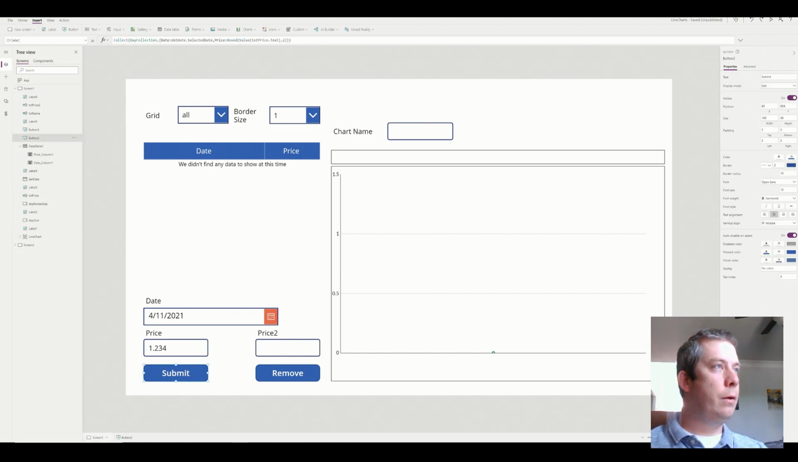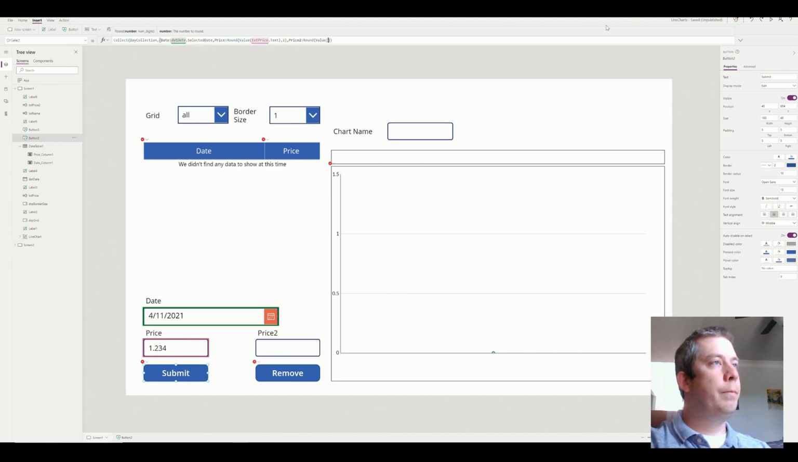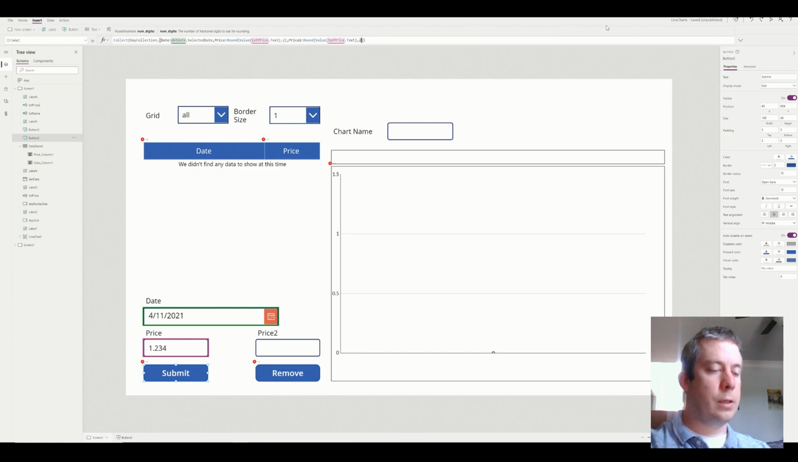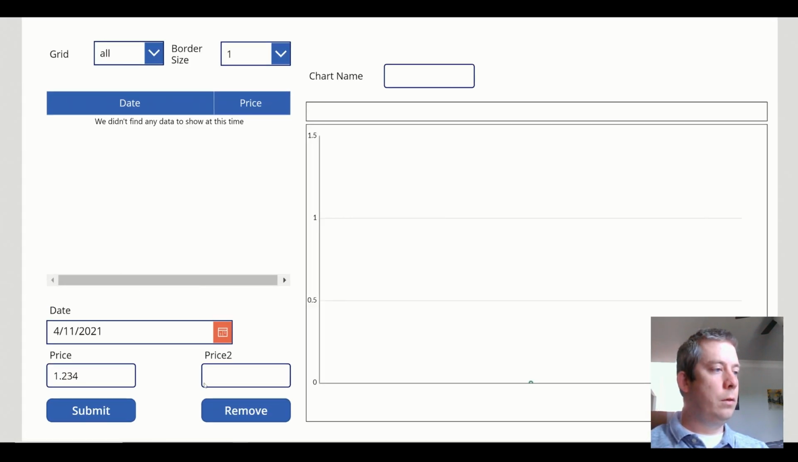So when we submit, what I'd actually like to do is add another variable called price 2. We're going to do the same thing. We're going to round it by two decimal places. So now in my collection, I'm actually collecting two values. I'm collecting a price 1 and a price 2. So I'm going to go ahead and type in, let's do this one 3.3. So now in our data set, we're collecting two values.